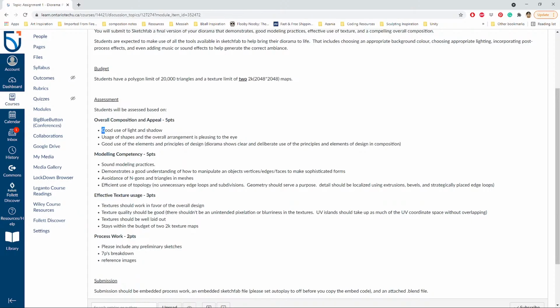So anyways, compose it out, consider light, shadow, consider the elements and principles of design, think about how you're harmonizing things, think about how you're contrasting things, be conscious of it, play with it, and try to get the eye to read, or get the things that you want to read properly. Make sure that we focus on what you want us to focus on. So usage of shapes and the overall arrangement, make sure that the usage of shapes and arrangement is pleasing to the eye. Good use of the elements and principles of design. So the diorama shows clear and deliberate use of the principles and elements of design in composition.